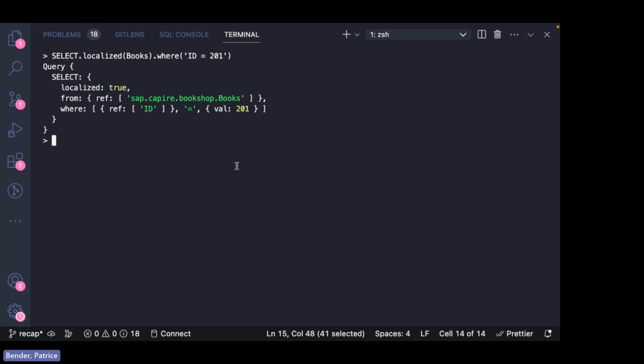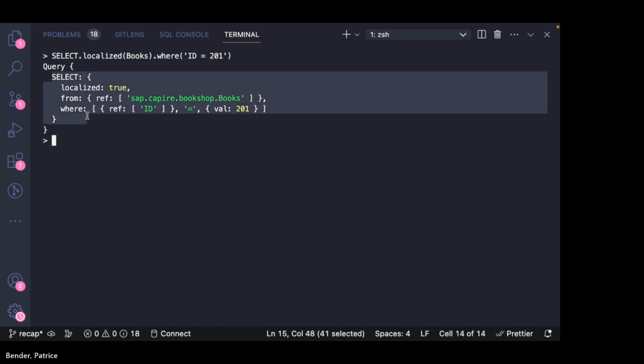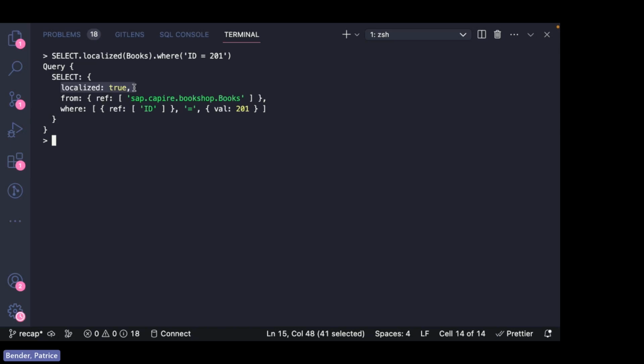So let's again check out the CQN here. It's a select from books, and it has this localized flag in here, which tells the normalization function for the generic SQL translation that this is a localized query, and we need to replace the refs in here with the localized versions if they are available.